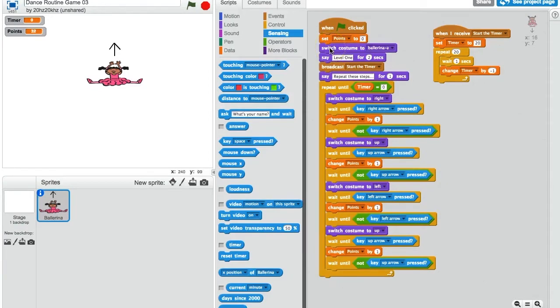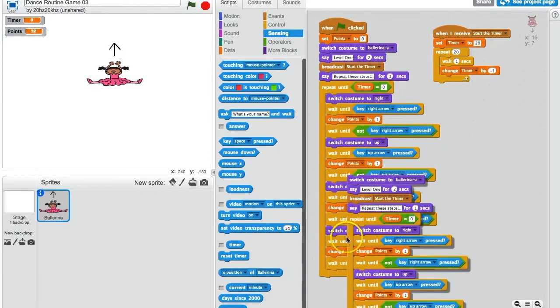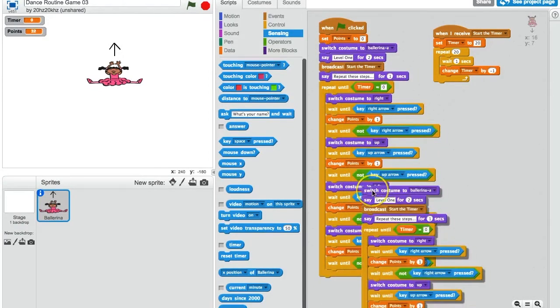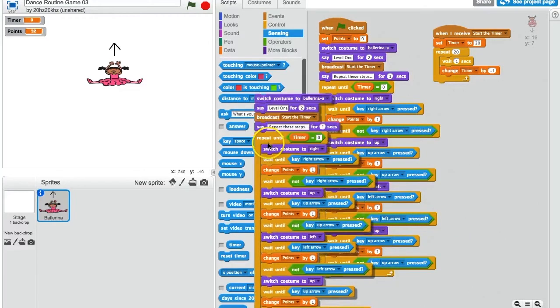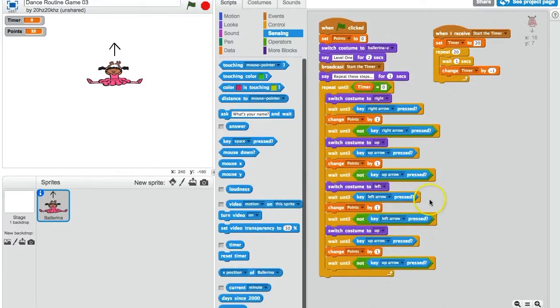So I would duplicate all of this for level 2. And I'm going to stop right here because this is getting crazy. This is going to be so much code. There is a way we can simplify it. We can create these new blocks.